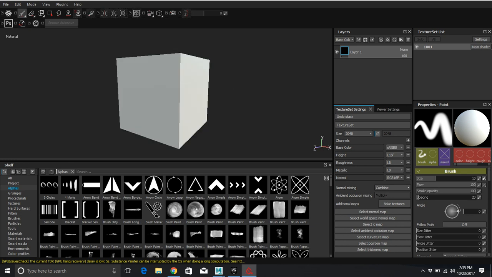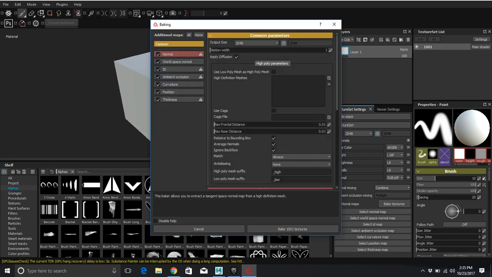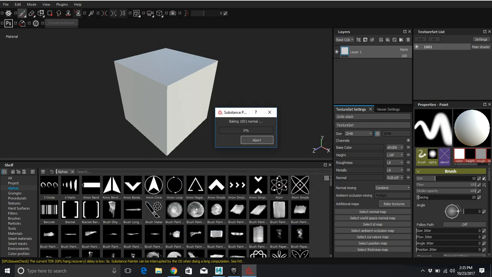Sweet. So there is my cube. Perfect. So same process. I'm going to bake the textures. I'm going to not load in my high res. I'm just going to say use this as my high res. I'll load in the high res in a minute just so you can see it.